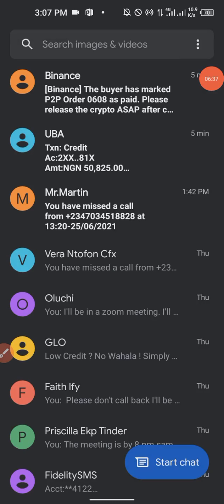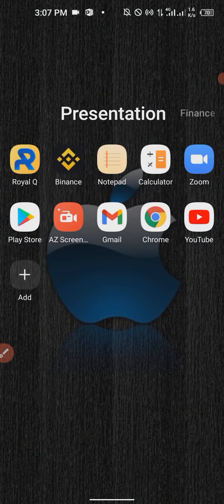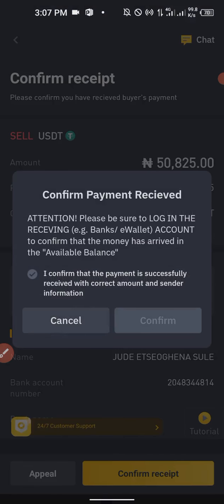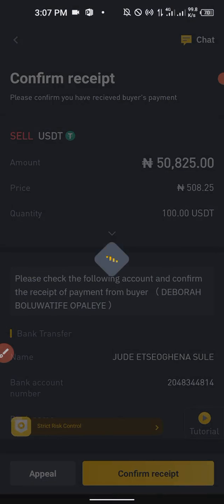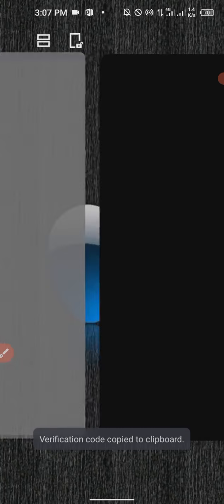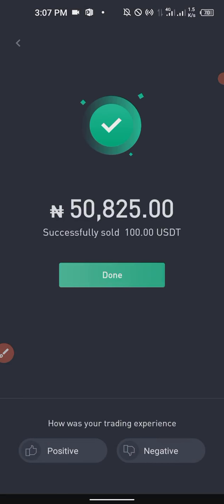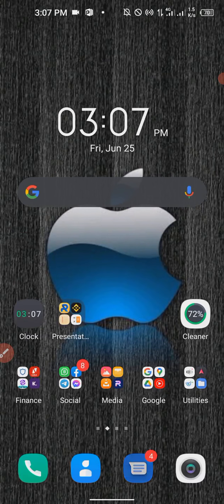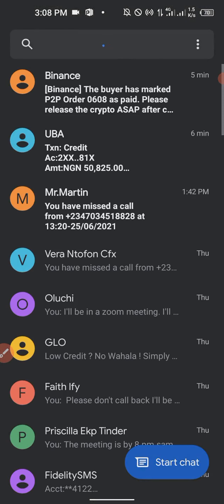So you can see the messages on Binance. The buyer has marked it paid. So I will just go to Binance now and confirm the receipt. Click confirm. So it's asking for my Google Authenticator verification. So I'll just go to my Google Authenticator and copy the code. You won't be able to see anything though, that's how it's programmed. So I'll paste it and I'll submit it. So I've sold 50,000 and you can see my alert here, 50,000 credited. That is all.